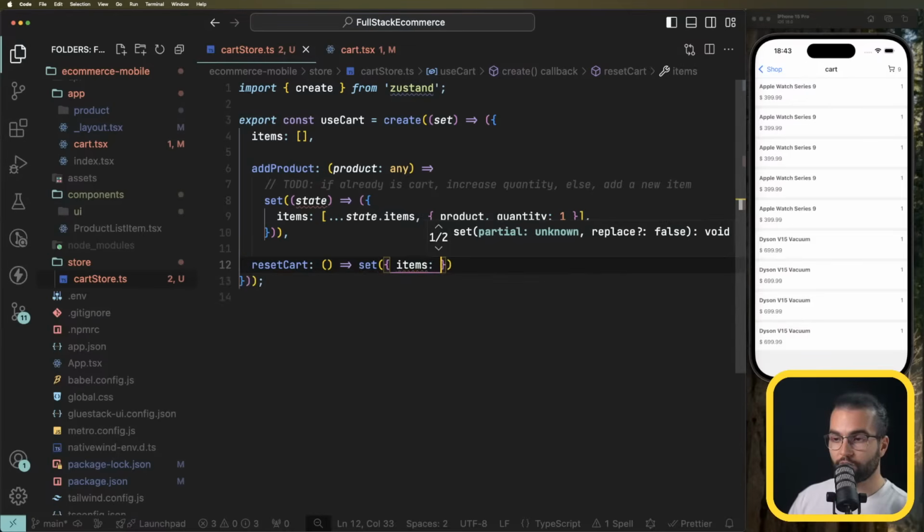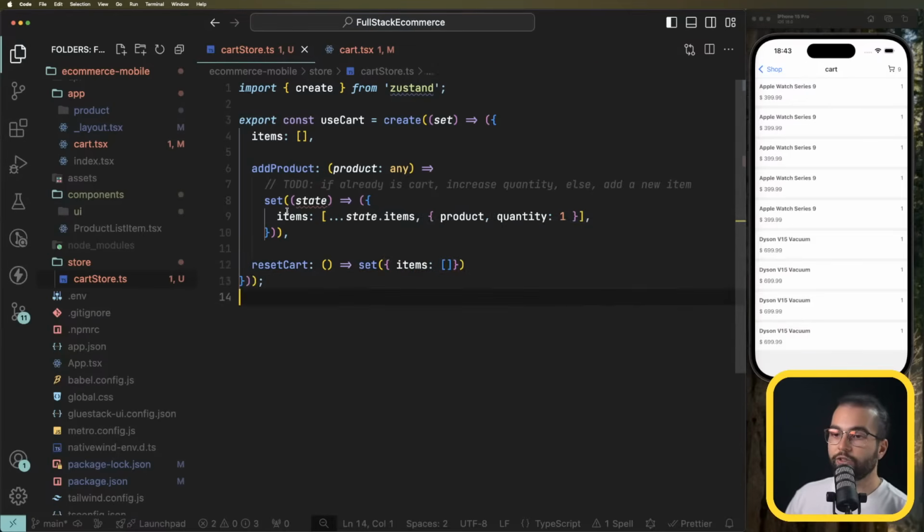I don't need to update, and that's why I don't need the function here in the set. I need to overwrite. I need to set items to an empty array. So that's why it's much simpler than updating an existing state.